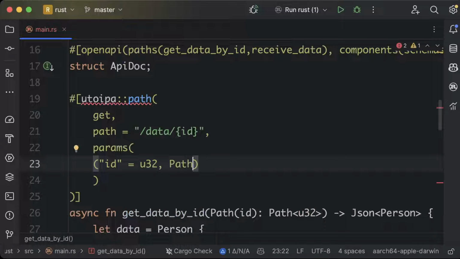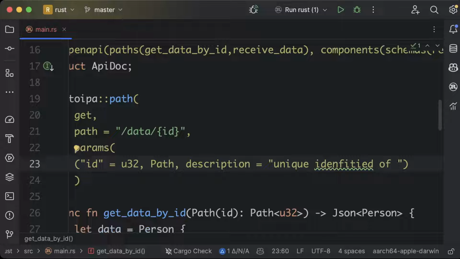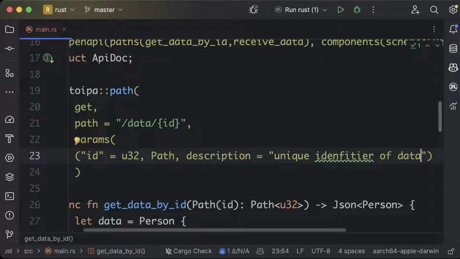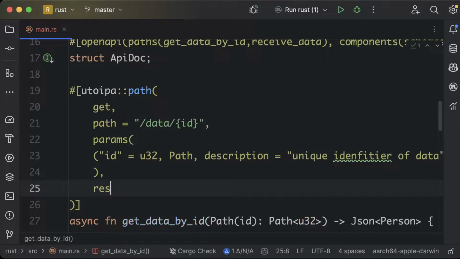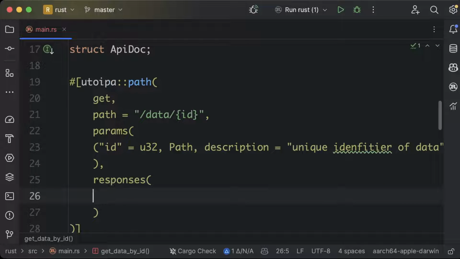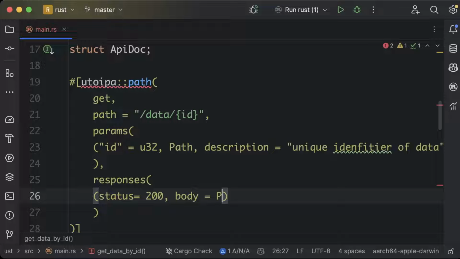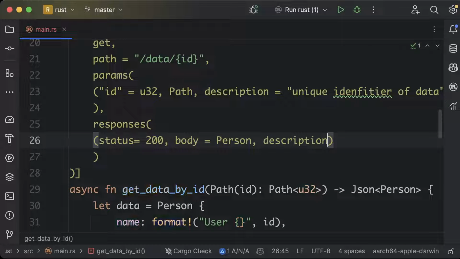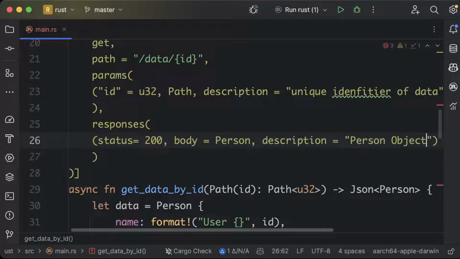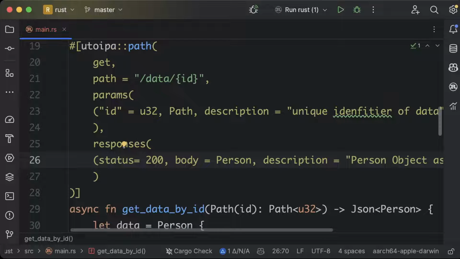path, and description: unique identifier for data, whatever you want to call it. And once we add this, after the params we will add our response, because there is no body for this. So we'll say responses. Inside the responses we will add status code as 200, body as Person. Actually this returns, okay, it just returns JSON of Person, and then the description is Person object as JSON. So here we have to fix the typo in identifier.